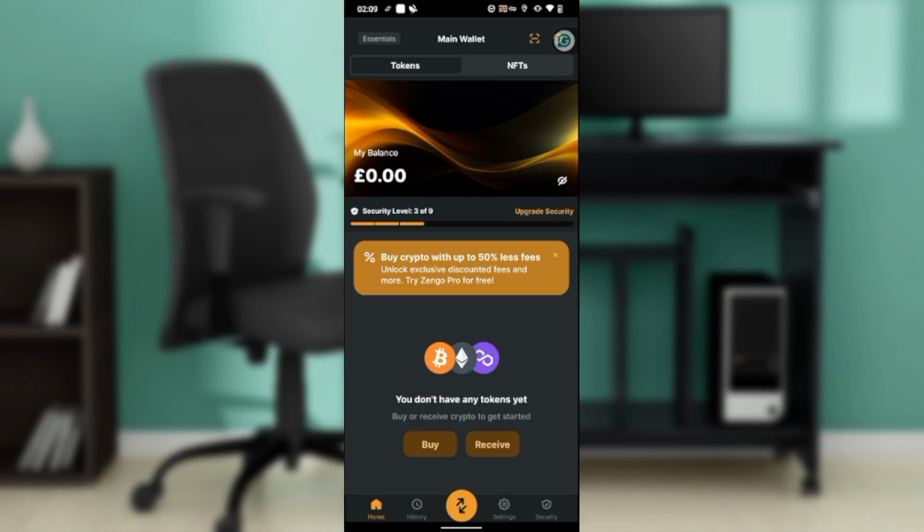But if it's not working, then ensure that you have a stable internet connection. Check what your internet connection is and what the speed is. Ensure that it is secure. Ensure that it's fast. Ensure that it is strong.